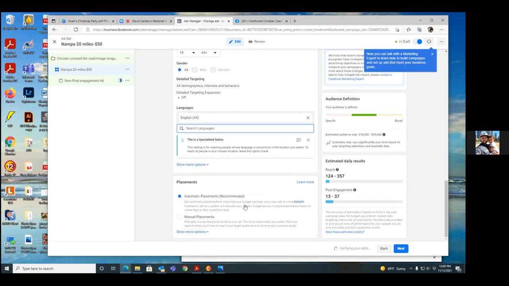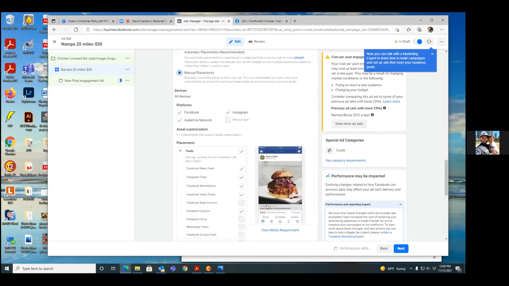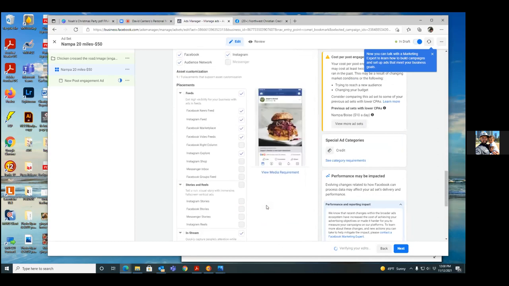Automatic placement versus manual placement. Click on manual placement. That way I show you and educate you at the same time. Automatic placement is leaving it and allowing Facebook to place it on all of these platforms. So if you scroll down, Facebook, Instagram, audience network, all of these check marks is where that ad would go under automatic placement. Now, not every placement has the most engagement. So Facebook ends up allocating the funds to where the highest engagement is at.